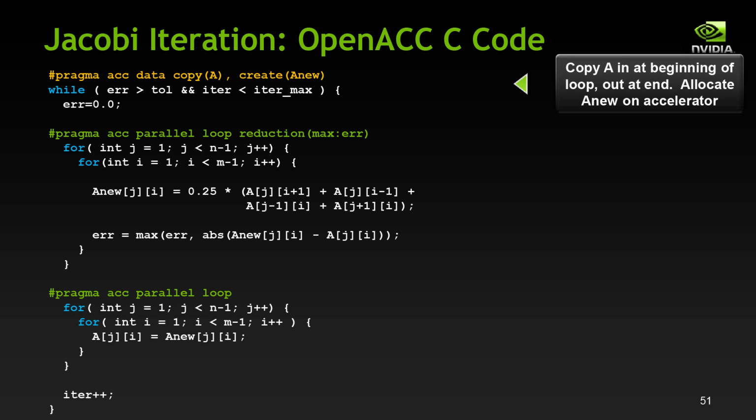Now, you can create a data region that's not followed by a loop. If you want to do that, you simply do a curly brace to mark the beginning and end of your data region. But here, because a while loop is inherently a block of code, we can just say pragma ACC data, and for the entire extent of this while loop, we will remain in that same data region.